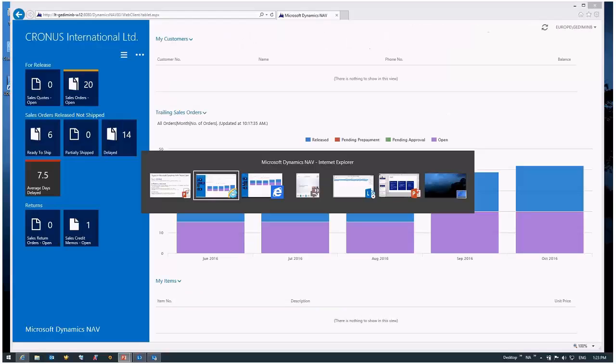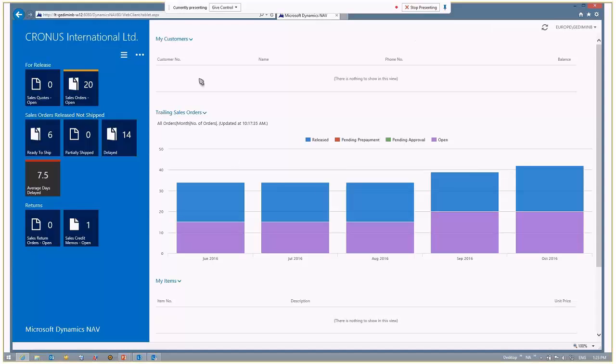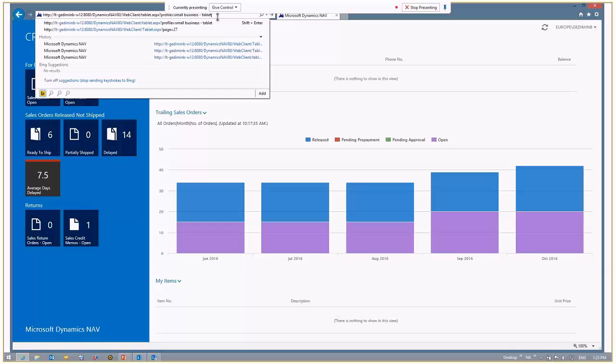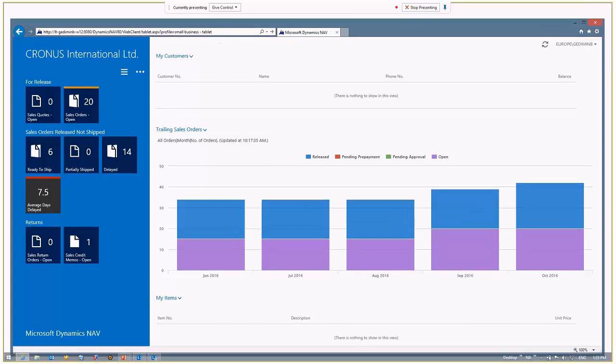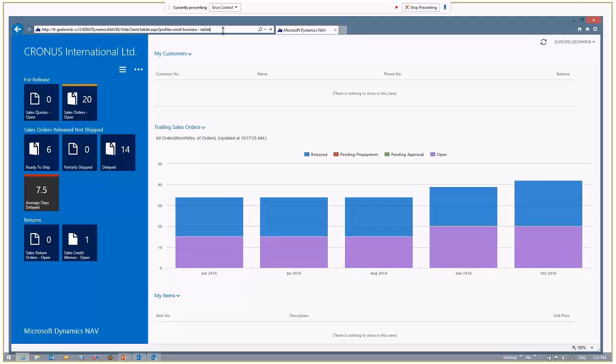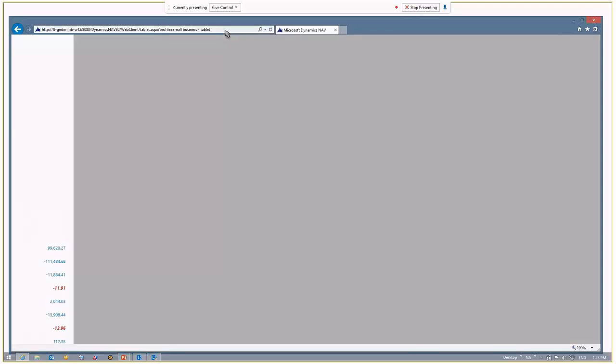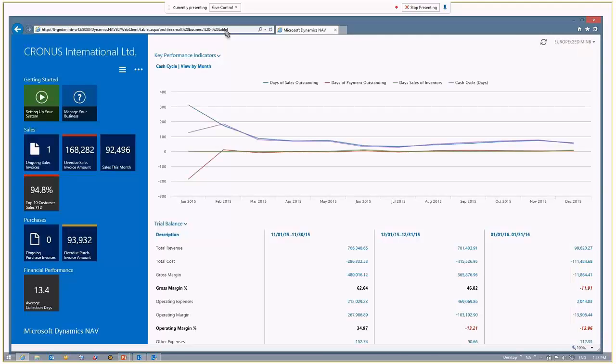For example, here is a default profile for everybody. We are adding, for example, in here question mark profile equal small business minus tablet. This is some demo profile we have in the demo database. As soon as I add this to the URL and load this, I have a different profile. For example, now this profile is targeted to the tablet clients. So you can use this URL.